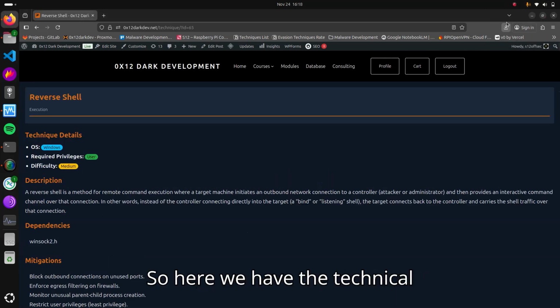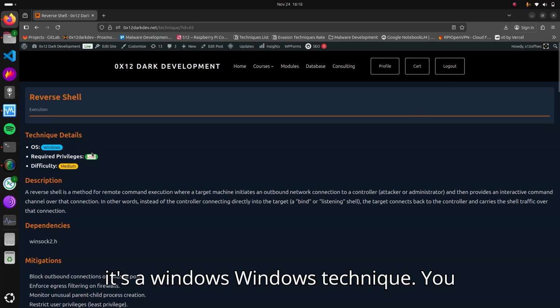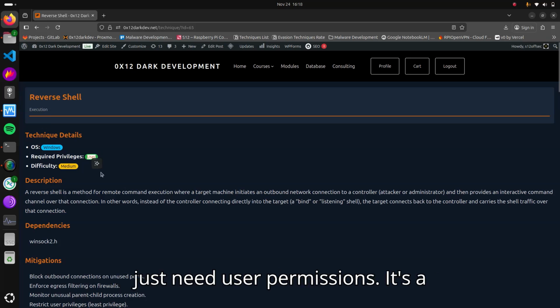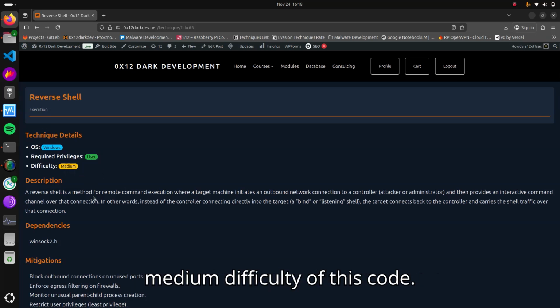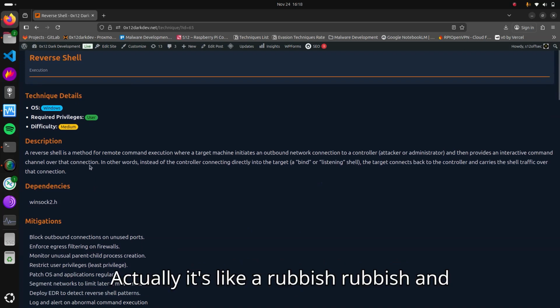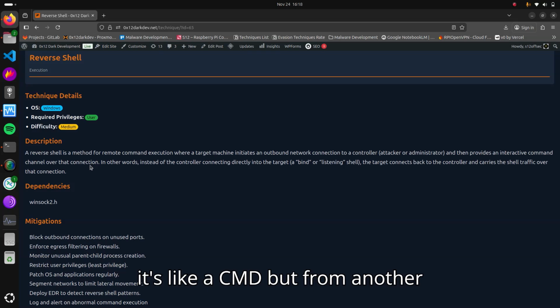Here we have the technique details. You can see that it's a Windows technique. You just need user permissions. It's a medium difficulty code. Basically, it's a reverse shell. It's like a CMD, but from another computer.